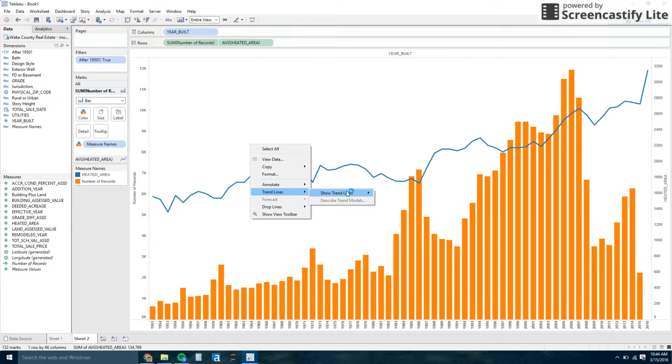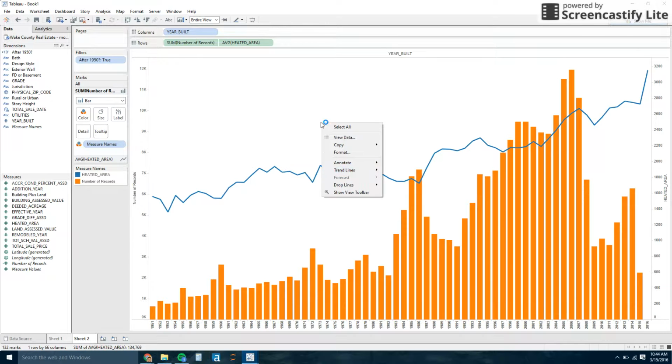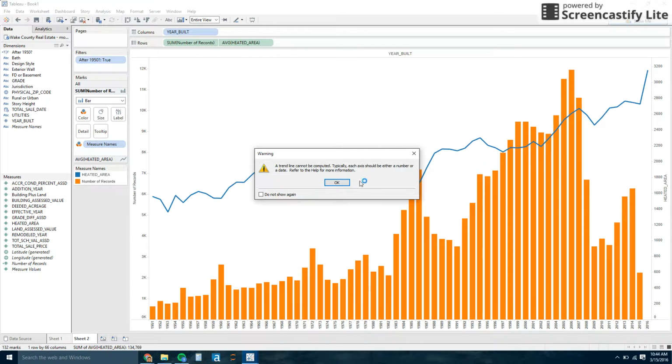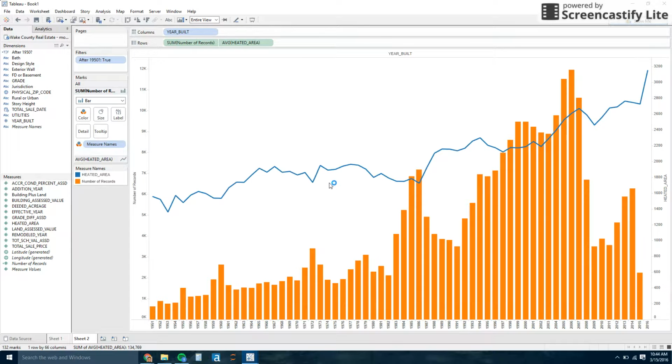There's actually a trend line feature. We'll be looking at this later, but if you right-click anywhere on the view and set trend lines, show trend lines, and then that is the average heated area. Trend line cannot be computed. Okay, obviously I didn't try that before, but I guess it's because of the dual axis. Let's see. I think that about covers it.